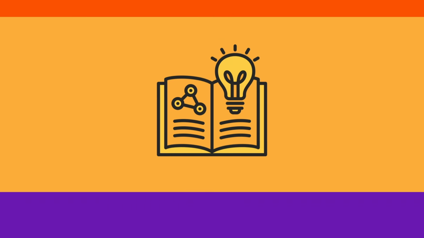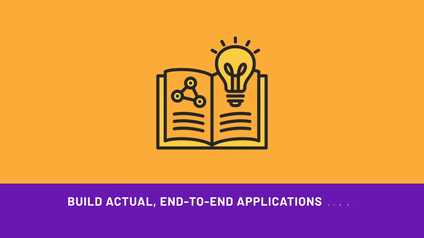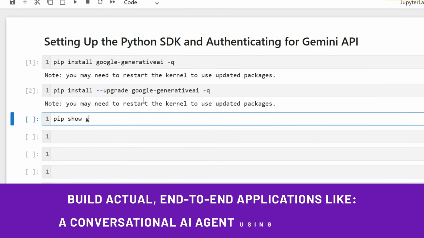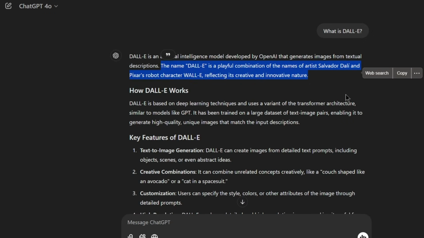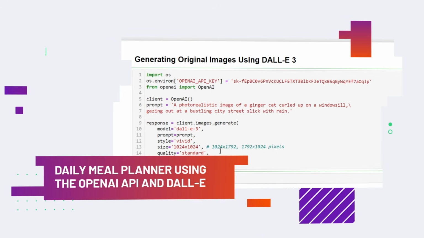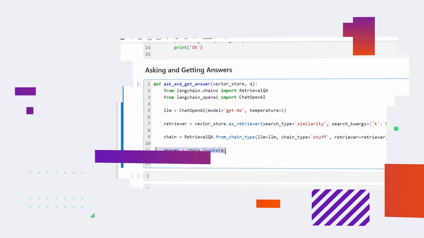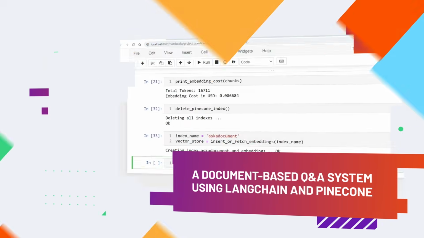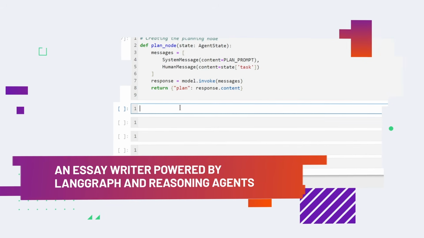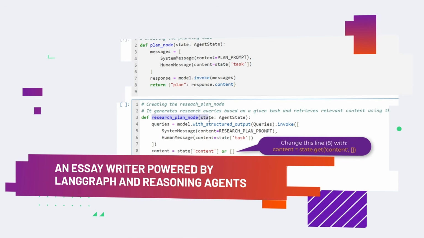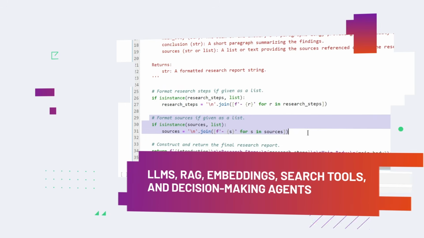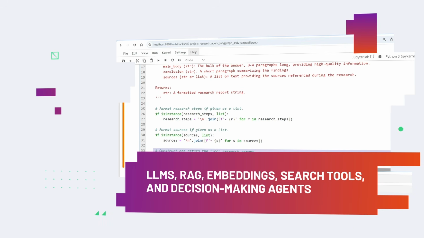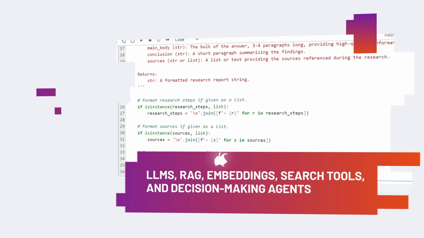And we're not just talking theory here. You'll actually build end-to-end applications like a conversational AI agent using Gemini API, a healthy daily meal planner using the OpenAI API and DALL-E, a document-based QA system using LangChain and Pinecone, an essay writer powered by LangGraph and reasoning agents, and the master project, the biggest project of them all, a full-featured scientific research assistant that combines everything: LLMs, RAGs, embeddings, search tools, and decision-making agents. It's gonna be a blast.